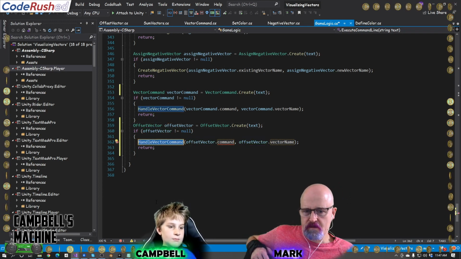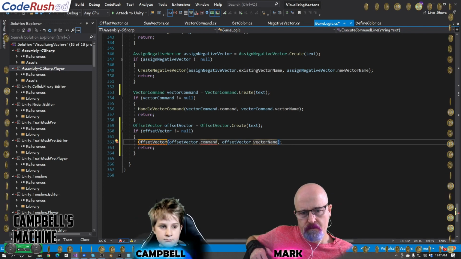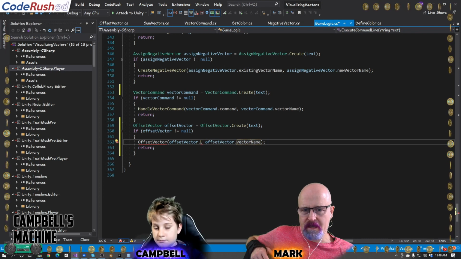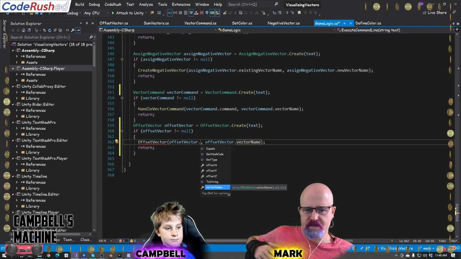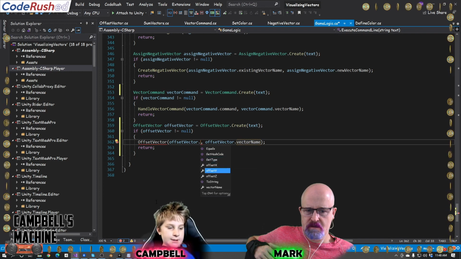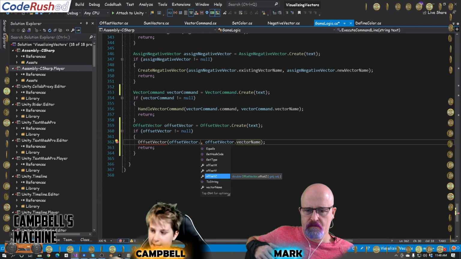Okay, let's call this offset vector. What are the parameters we want to pass in? Go ahead, you figure out the parameters. Offset X, offset Y, and offset Z. Is that right?